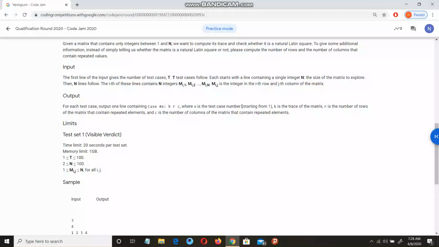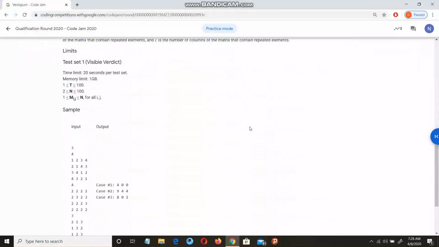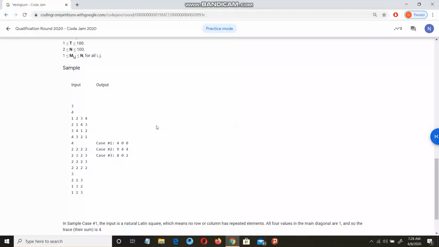And what is expected is k, r and c. K is the trace of the matrix, r is the number of rows, and c is the number of columns which contain repeated elements. So the question is quite clear that they want three things from a single case: the trace, the number of rows, and the columns which are repeated.